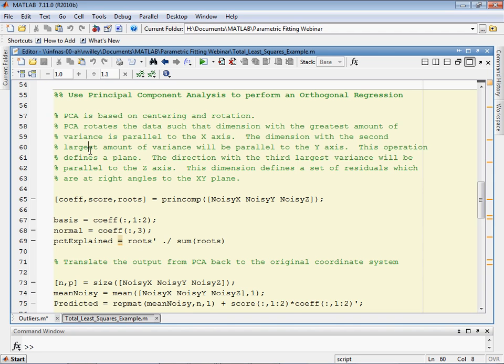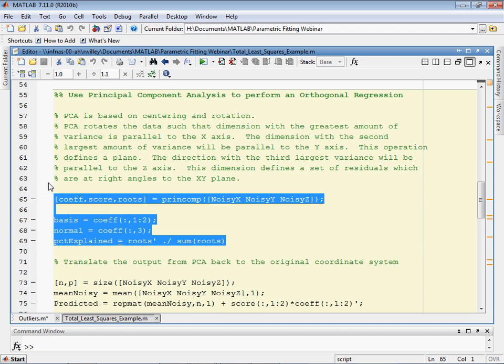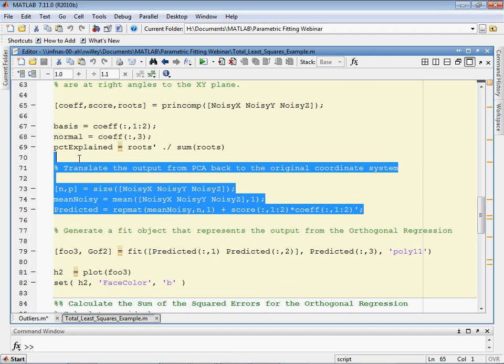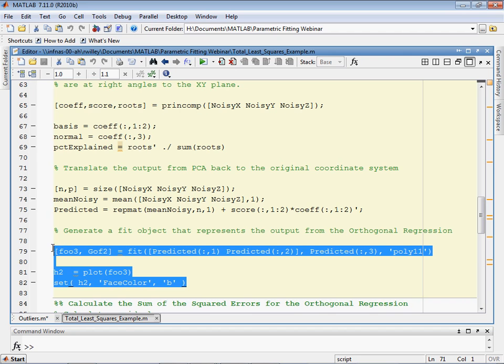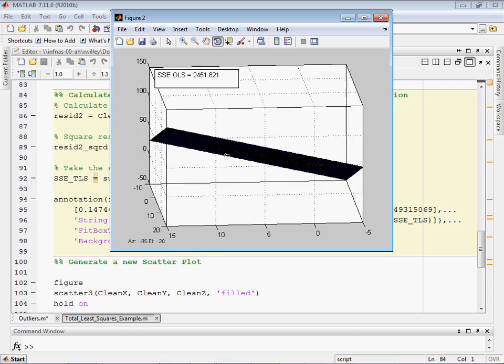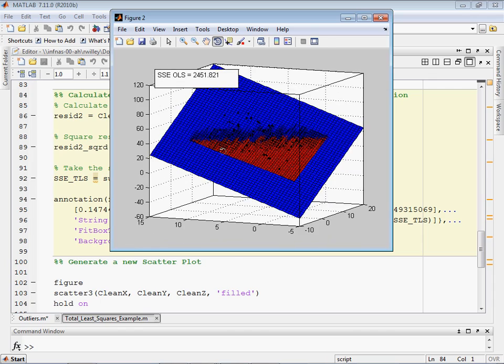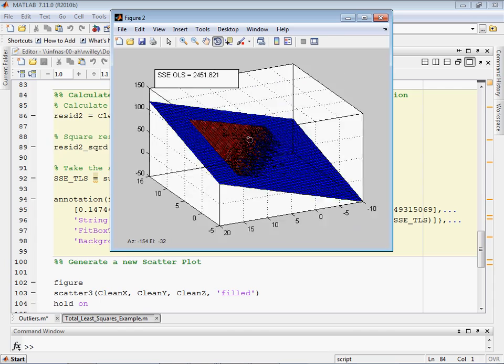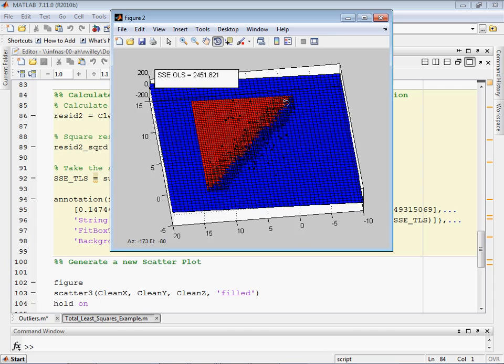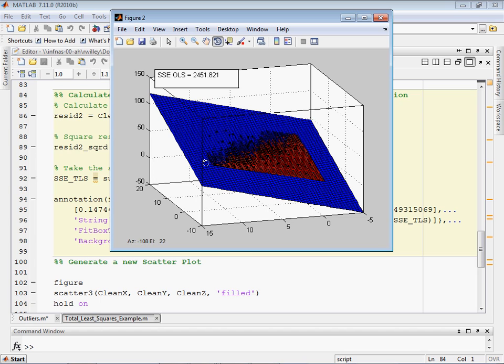So this next bit of code uses princomp to perform the principal component analysis. Next, it translates the output back to our original coordinate system. And finally, it plots the plane predicted by the orthogonal regression. For now, let's just focus on the fact that we have two different planes. We have a red plane, which was the output from the ordinary least squares, and a blue plane, which is the output from the orthogonal regression. It might sound basic, but the two planes are not identical to each other, which means that they're generating a different fit.